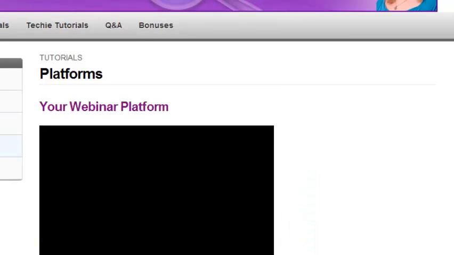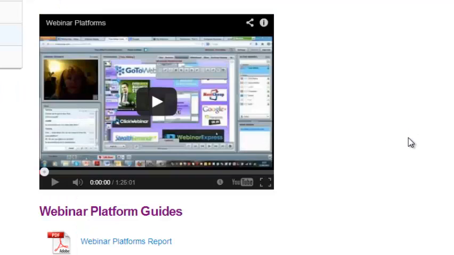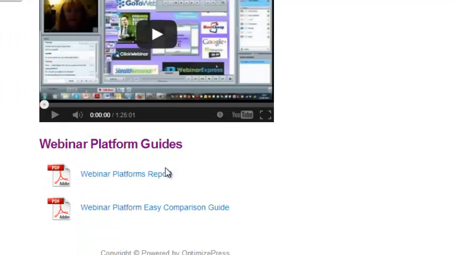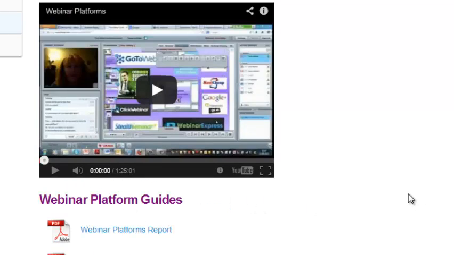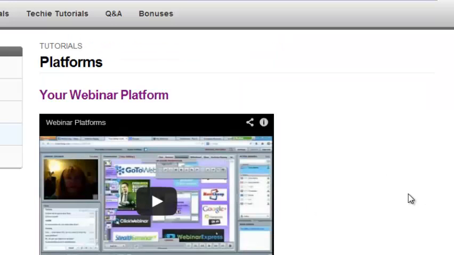Platforms, the choice of your platform is really important. So again, I've got an hour and a half worth here, talking all about the different types of platforms that you can use, what they're best used for, which ones are best for what. And I've got a PDF report here and an easy comparison guide here as well. So this is really going to help you choose what is the right platform for you, depending on how you want to use webinars and what your budget is and all that kind of stuff.